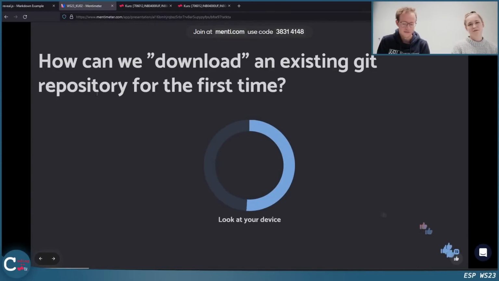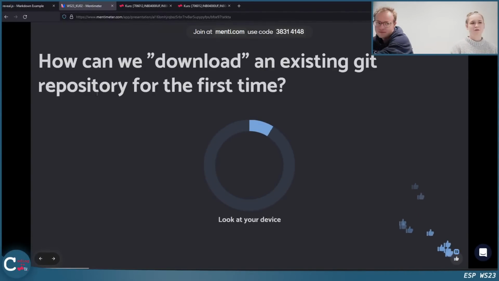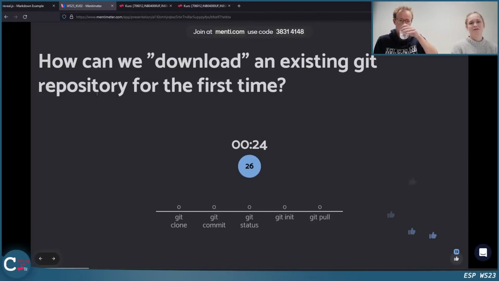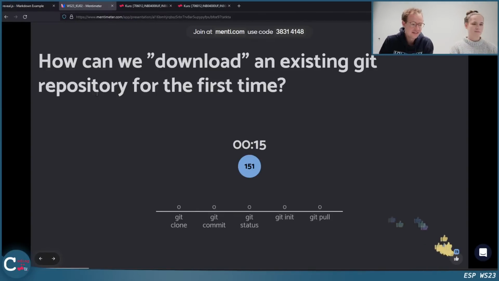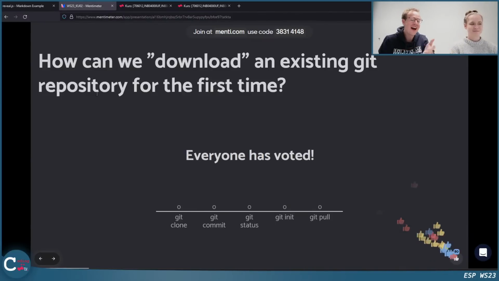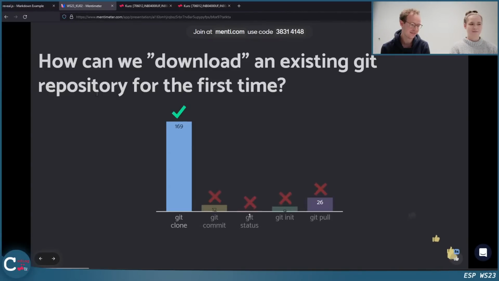Okay, so the first question is about Git and how we can practically download an existing Git repository for the first time. And there are some Git commands as the answers with clone, commit, status, init, and pull. And it looks like you're really fast. That's really cool. So everyone voted before the time ended. And let's see the results.